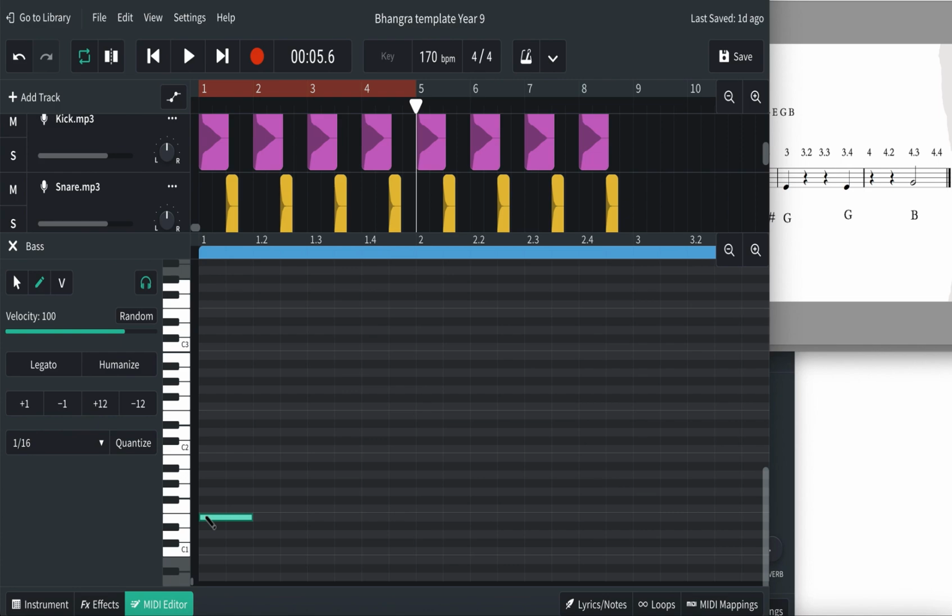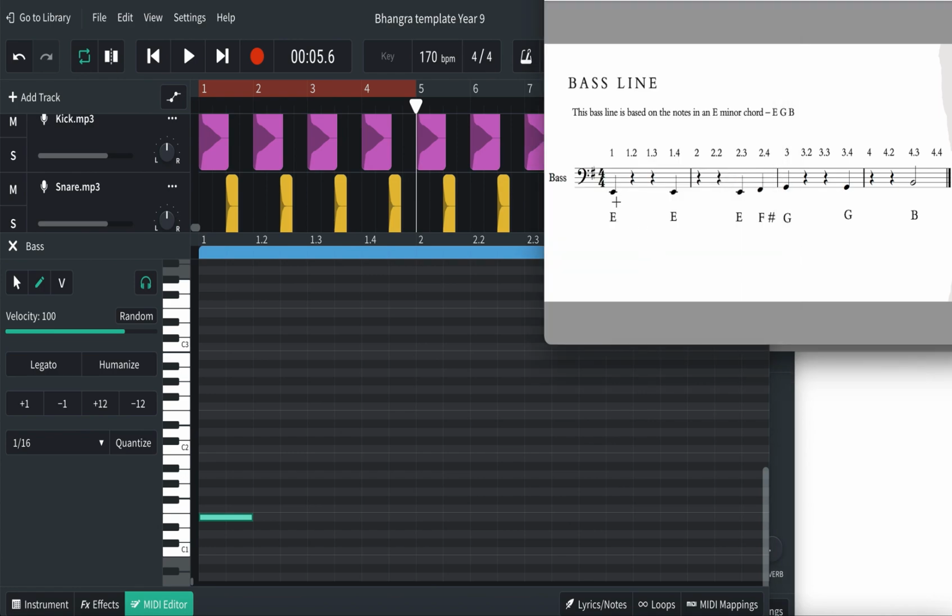Great. When you put the note in, it might be shorter, like this, just lasting half a beat, not going from 1 all the way to 1.2, but just up to the first half of that beat. If that's the case, you can just simply click on it and make sure it lasts all the way to 1.2. Now I'm going to go back to my bass line and see what my next note is.